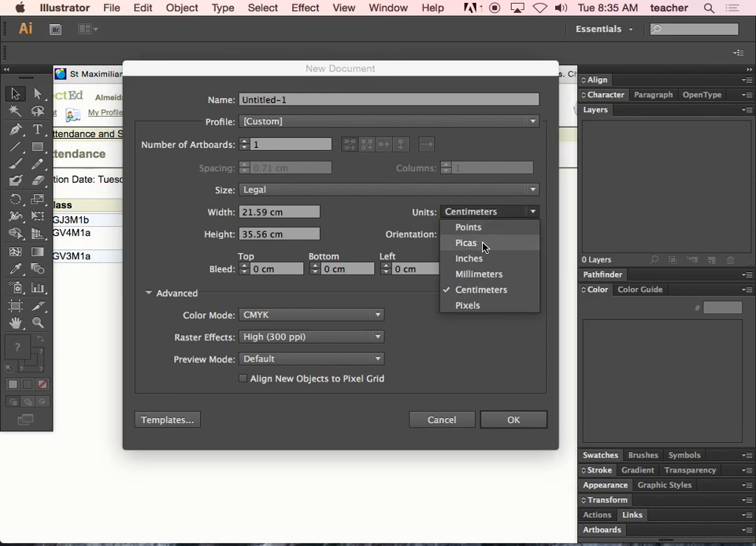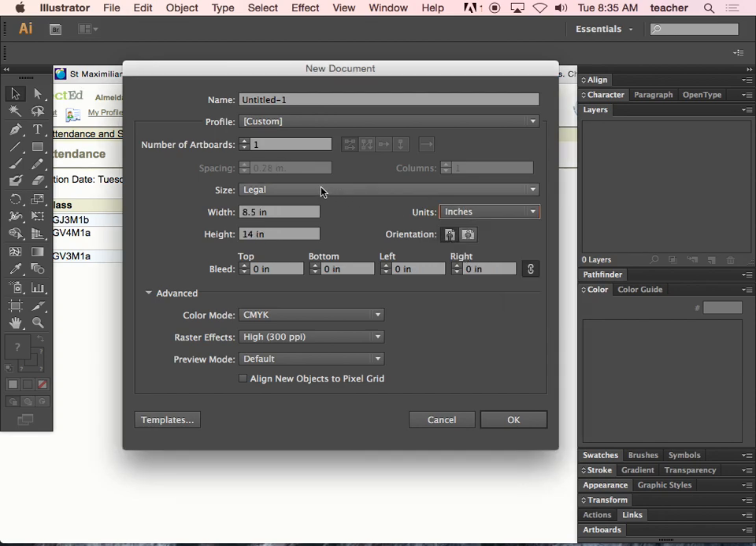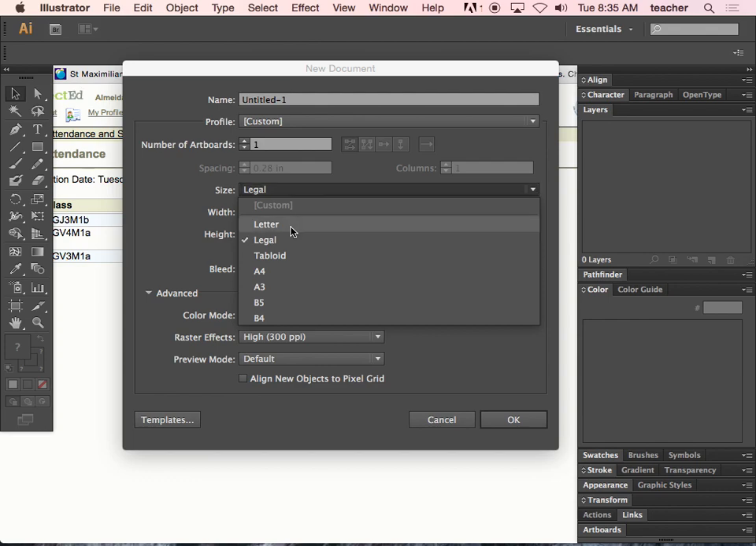Okay. There's picas, which is a graphic design measurement, and I'll explain that when we do our web unit on the principles of graphic design. And pixels, if you're designing, I would say more a web or screen application, like a website, I would use pixels. But for now, it's up to you, either inches or centimeters. I'm using inches because that's just typical. Okay, and I'll go back to letter.